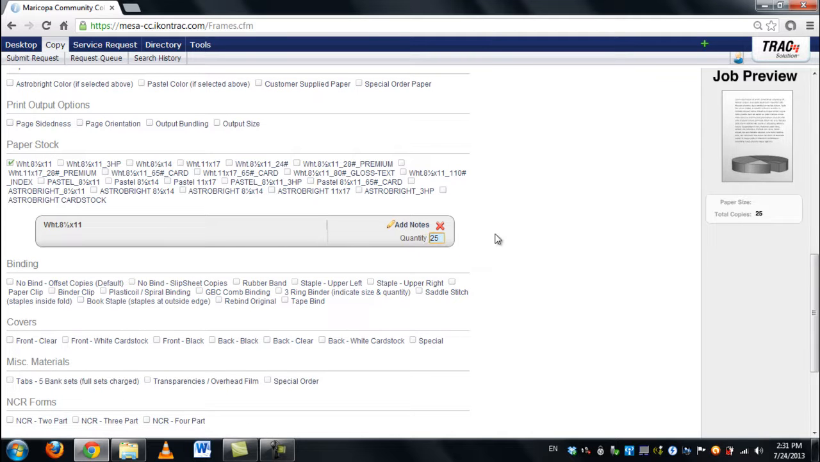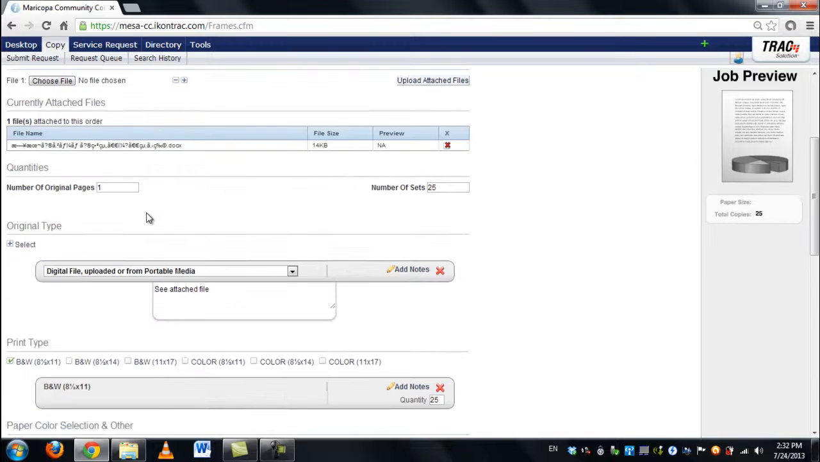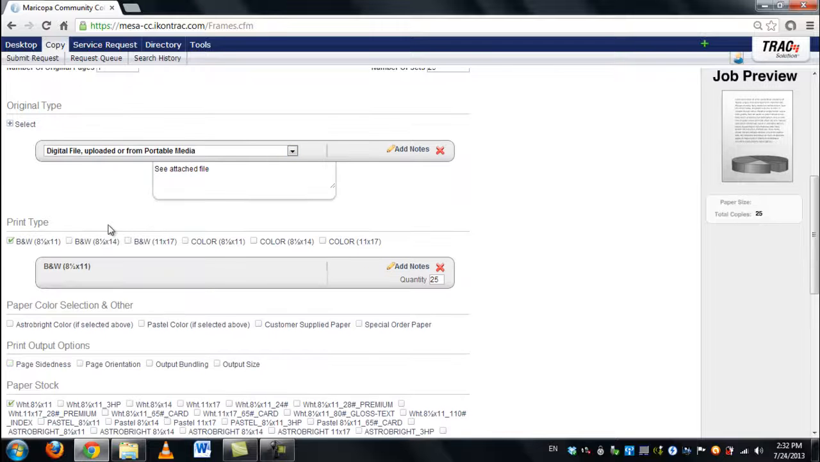Quantity is going to be 25, because single page is 25 copies. And again, there's card stock, there's different weights of that, 28, 65, 80, 110. You have your pastels, your Astrobrights, all of the different sizes as well. And again, you choose your type of paper as far as Astrobrights and all of that right here.